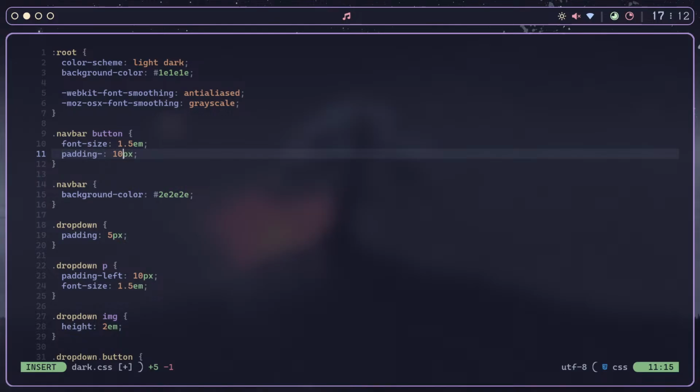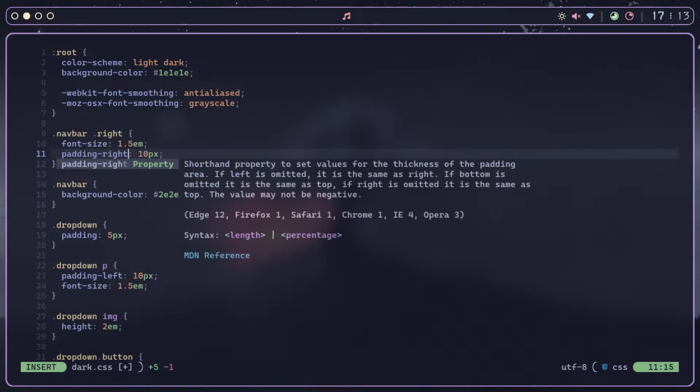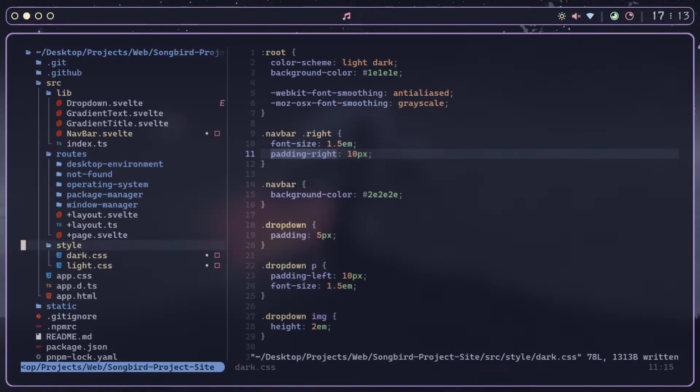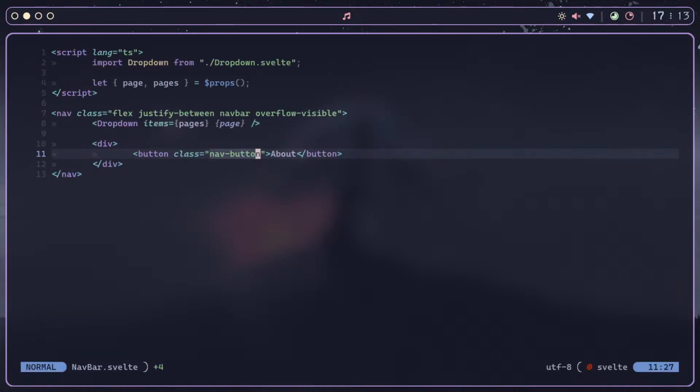we're gonna do the nav bar and we're gonna have a dot right. And then in the nav bar, instead of doing the nav button, we can keep the nav button class actually, because we'll probably use it. But in here, we'll have the class equal to right.